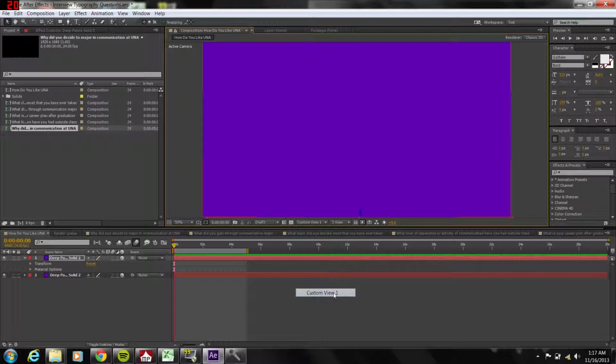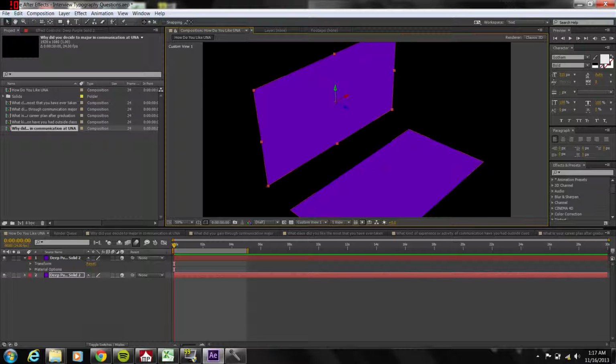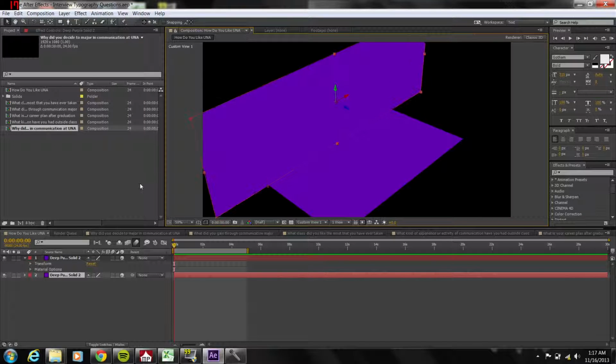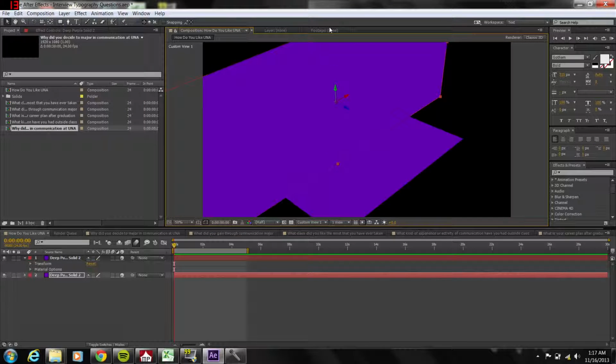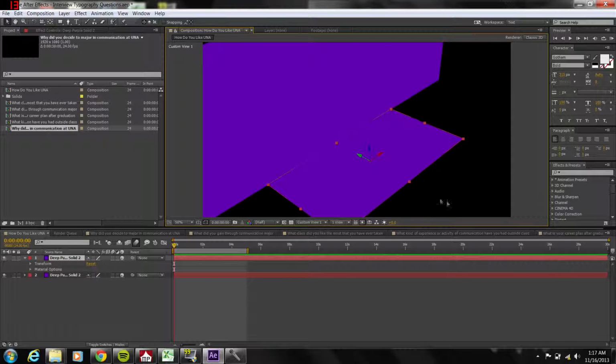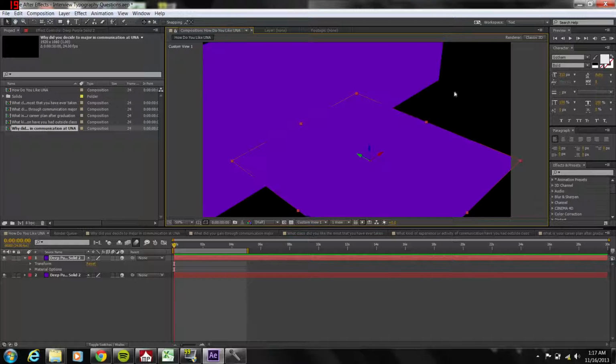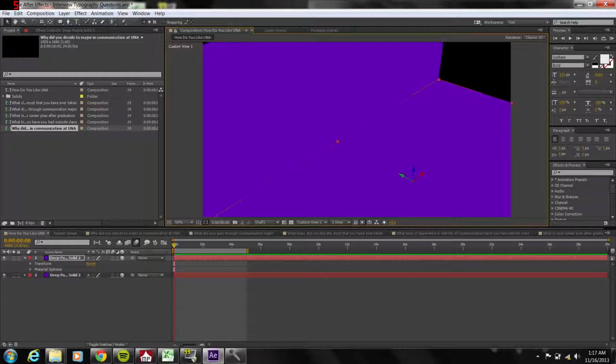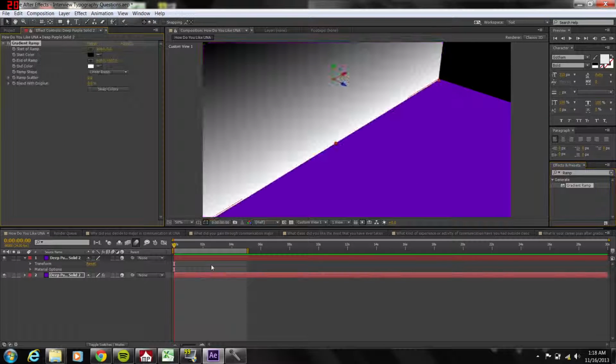So let's go back to custom view. Scoot this one back. Scoot that one back. Click this, drag that. Click this, drag that. Now with that one, I'm just giving myself some room for error here. Now then, go over here and click ramp, gradient ramp, drag that onto one of them. It'll automatically turn it to black and white.